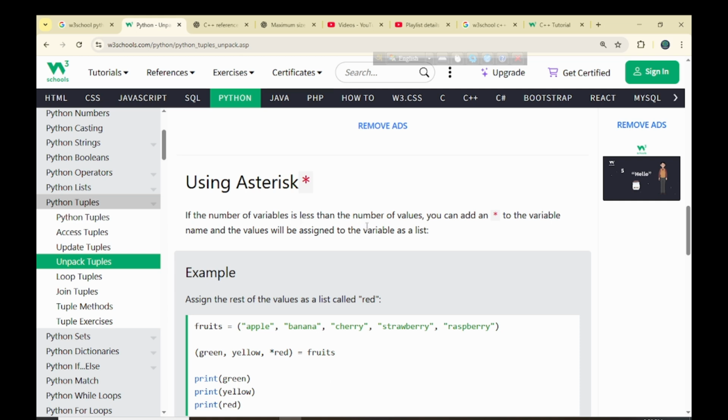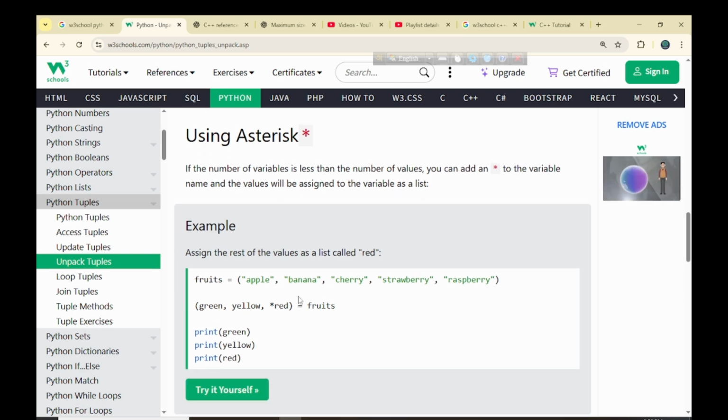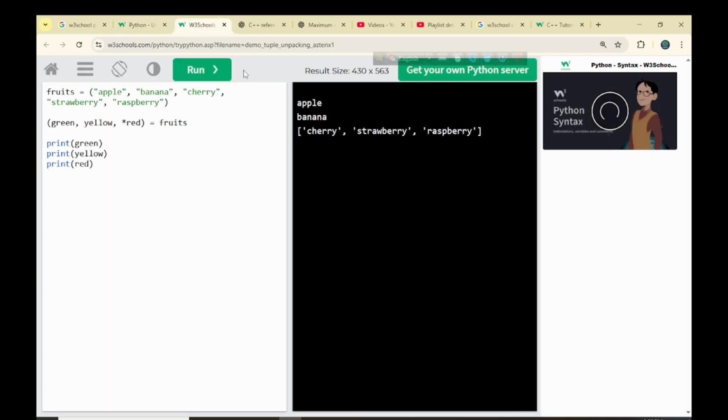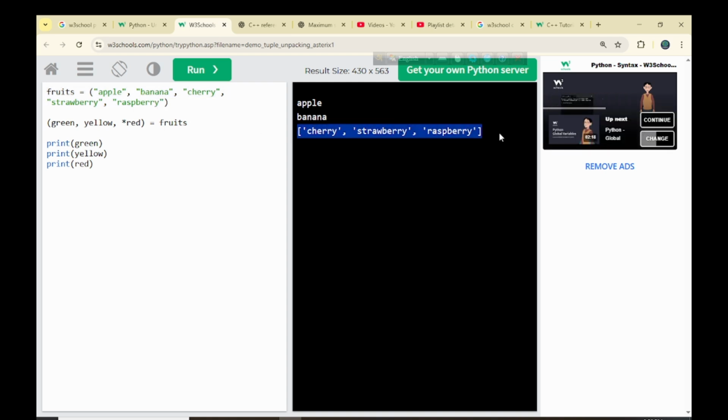If the number of variables is less than the number of values, you can add an asterisk to the variable name, and the values will be assigned to the variable as a list. So cherry, strawberry, raspberry, right? Yes. So we are printing apple and banana by green and yellow, and by this red we are grabbing all the other strings: cherry, strawberry, raspberry, and they all are being printed in another list, right?